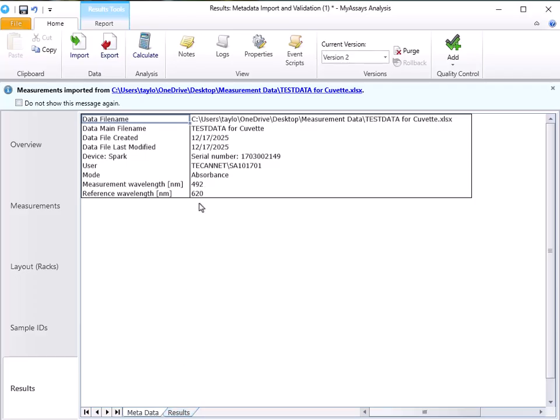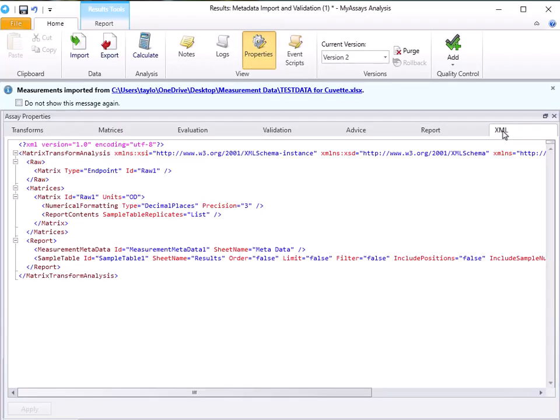Next, let's specify the expected metadata values. I want to validate the last 5 metadata values imported: the device, user, mode, measurement wavelength, and reference wavelength, as the dates and file names can be updated for each run, but these metadata values should remain the same across all runs. To do this, I'll use the Properties XML tab. Here, I'll add macros to house these expected values.